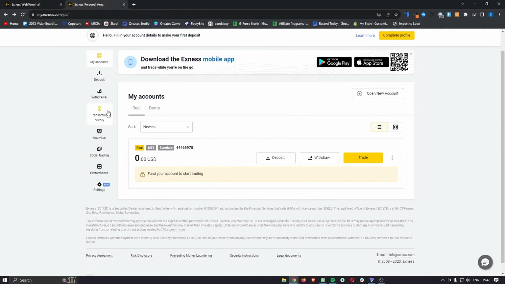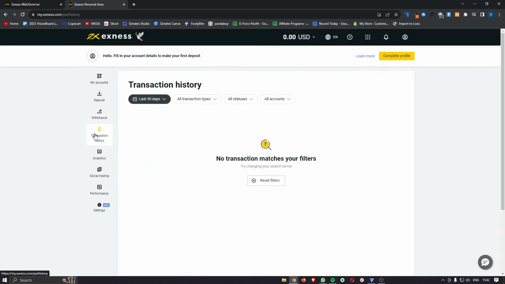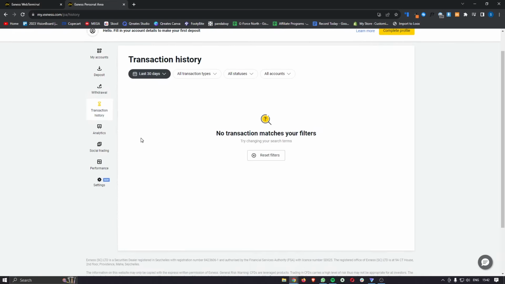Down this left-hand side, we also have options for deposit and withdrawal again. Transaction history is where you can see all of your different transactions. So we can come into here and we can set the date. You can sort the transaction types by whether this is a deposit, a withdrawal, transfer, refund, reward, or rebate. And then statuses you can also change here.